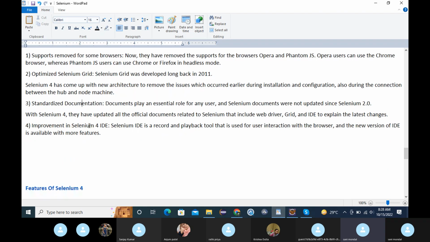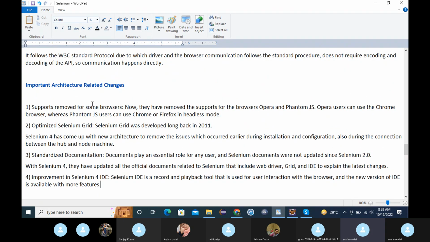Okay. They have done some improvement in Selenium IDE. Selenium IDE is a record and playback tool that is used for user interaction with the browser. And the new version of IDE is available with more features. Some of the disadvantages that we discussed in Selenium IDE have been removed. Selenium IDE now can generate a report also, a very basic report. They now allow conditional and looping statements. So these kinds of drawbacks they have removed from Selenium IDE. But still, there is no comparison between IDE and WebDriver. Right? So these are the architectural related changes that happened in Selenium 4.